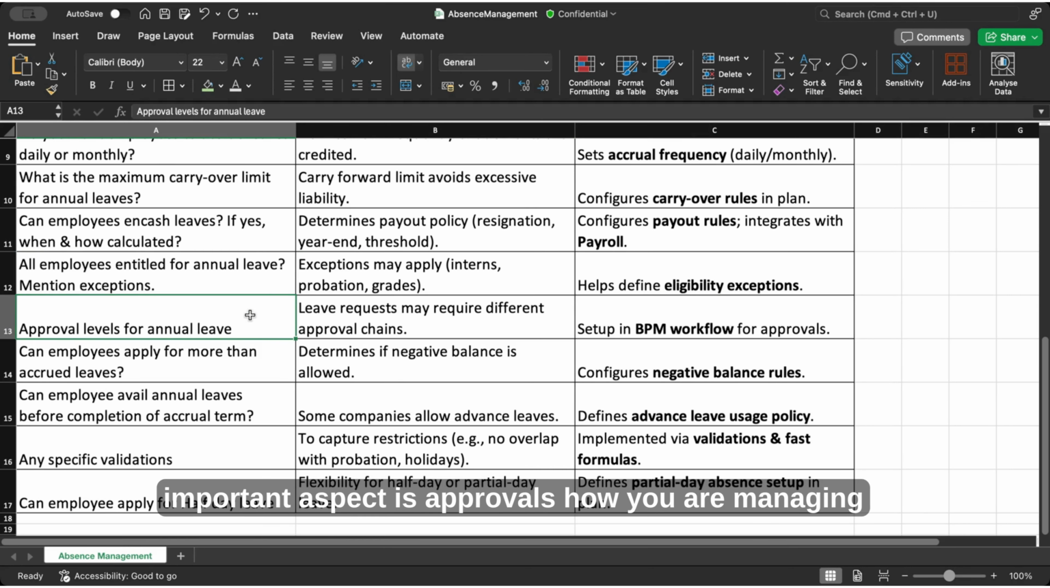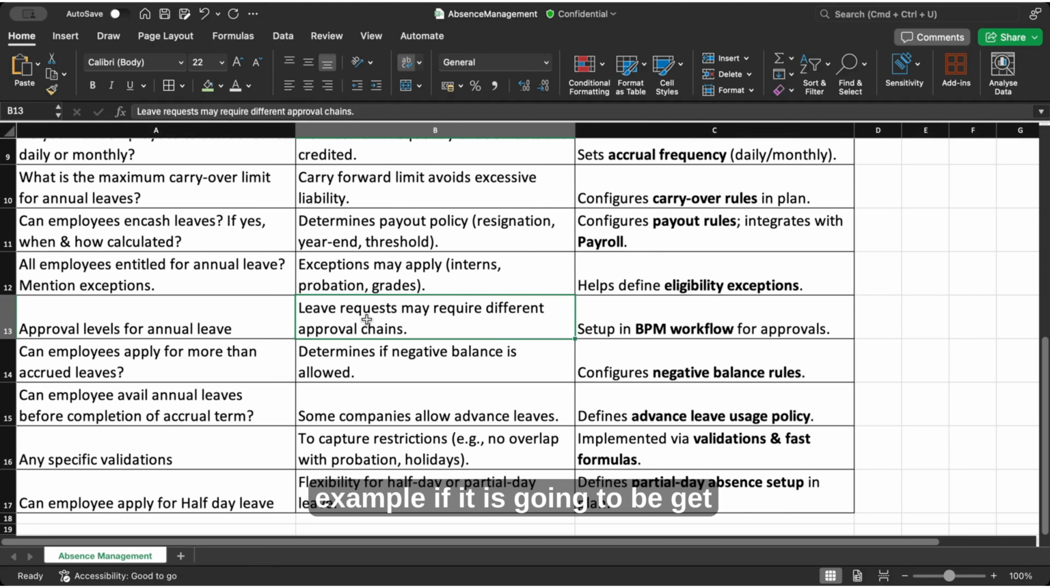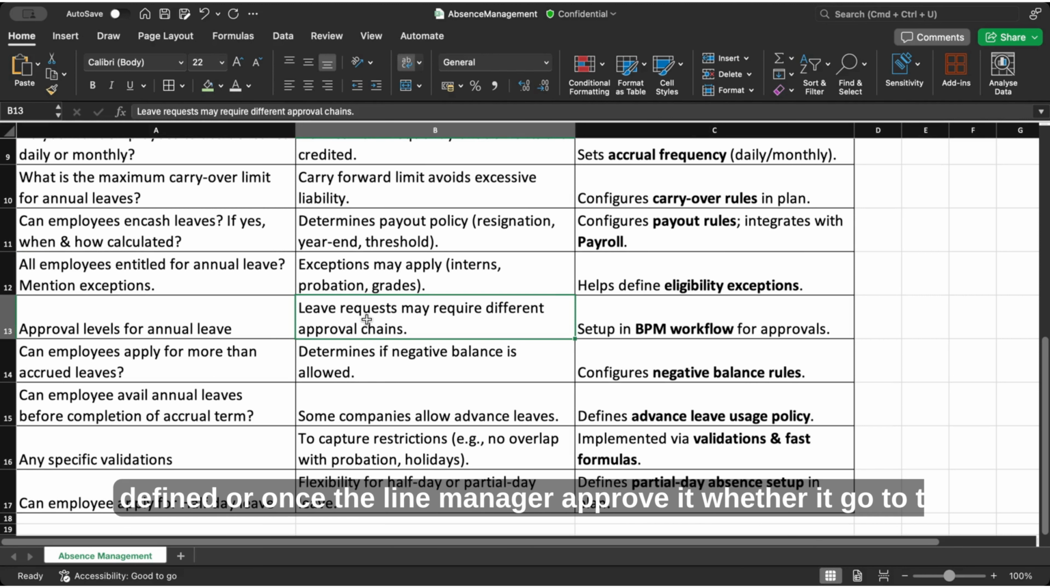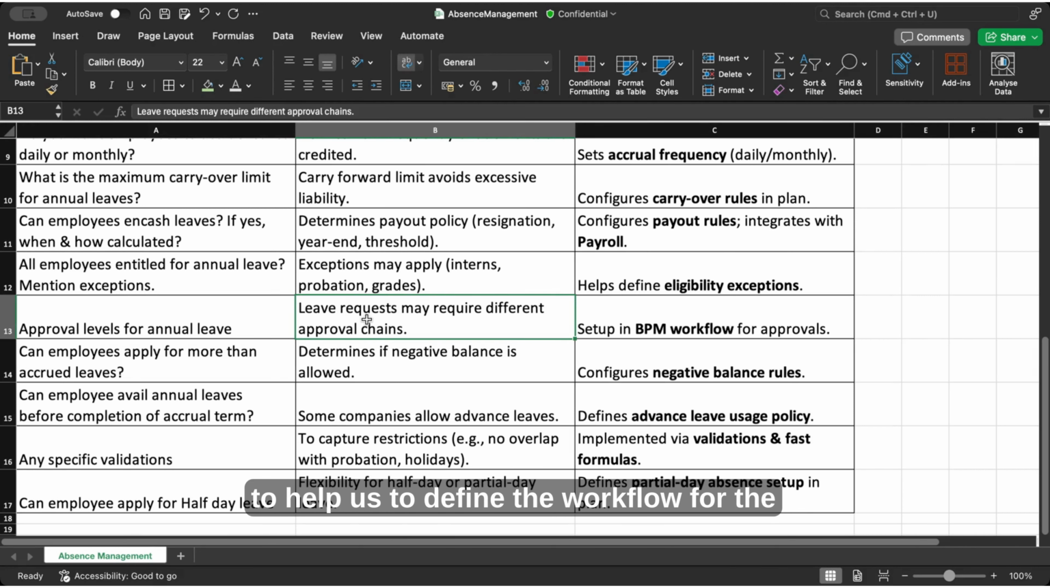Now, an important aspect is approvals. How are you managing the approvals for your annual leave? For example, if it is submitted by the employee, whether the line manager needs to approve it, or once the line manager approves it, whether it goes to some further level of approval or not. So this is going to help us define the workflow for the approval. This is also something we need to check, how we can define the workflow.